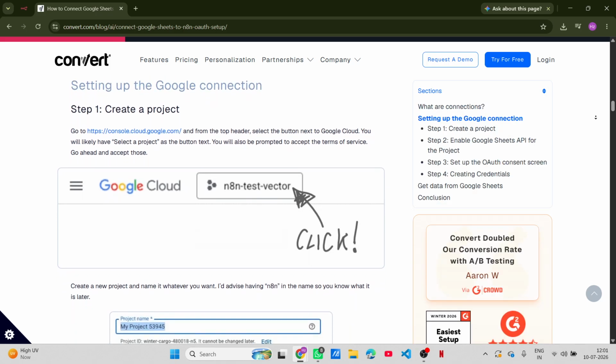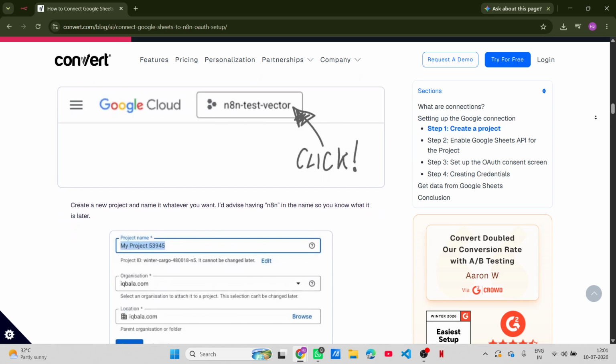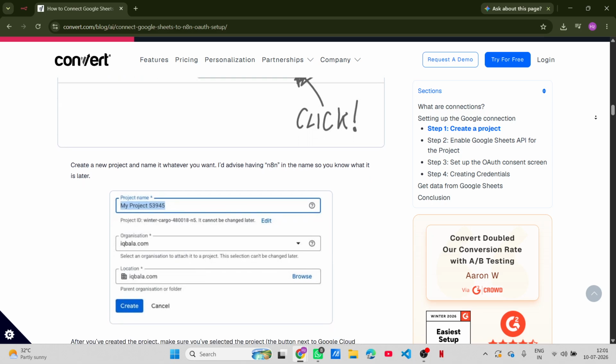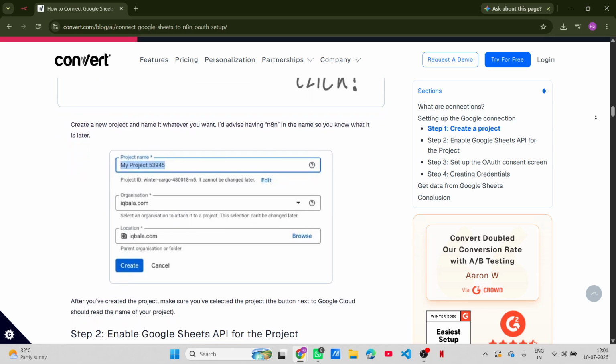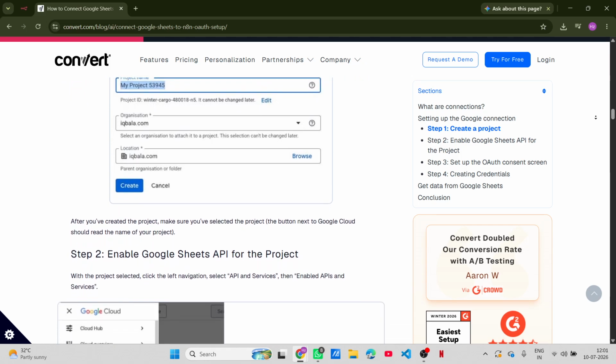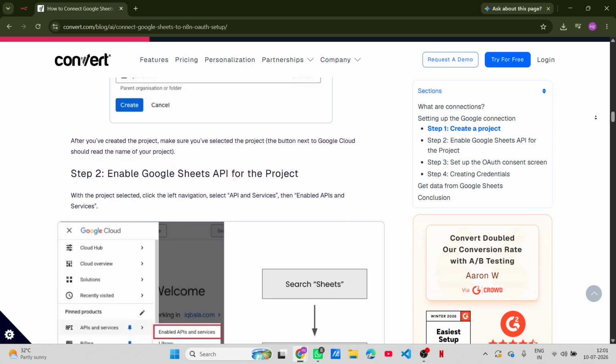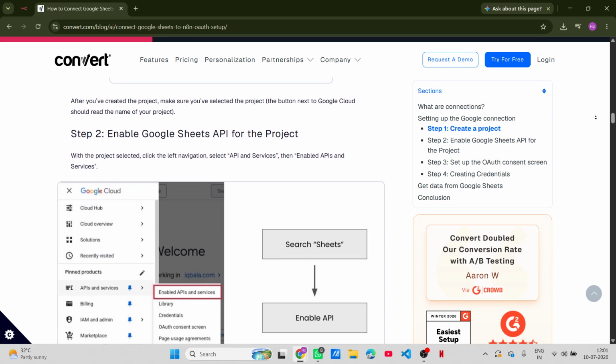Now it's time to generate the client credentials and redirect URI. Go back to the Credentials tab and click on Create Credentials at the top. Select OAuth Client ID. For the application type, select Web Application and give it a name. Scroll down to the Authorized Redirect URIs section. This is where we need to switch to n8n.